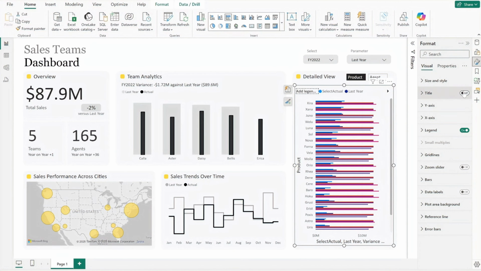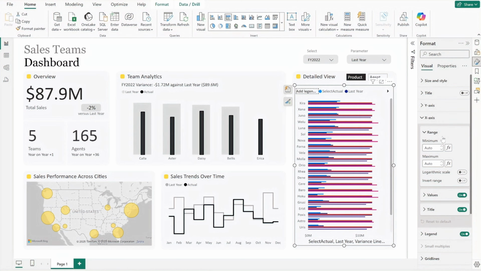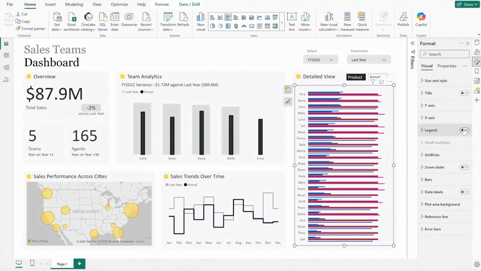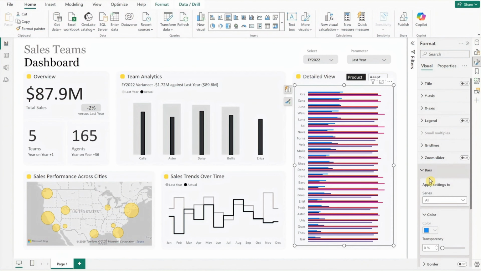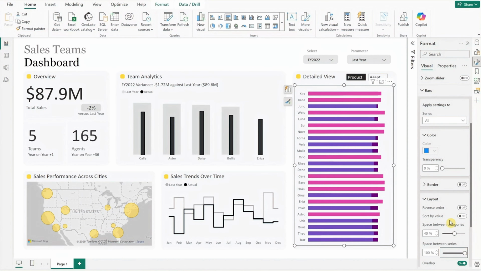Next, let's refine the axis settings. For the y-axis, turn off the title. And for the x-axis, disable both the values and title. Turn off the legend too. For better spacing and alignment, adjust the bar's layout by increasing the space between categories, enable overlap, and setting the space between series to 100%.